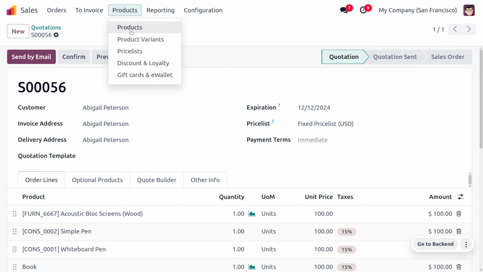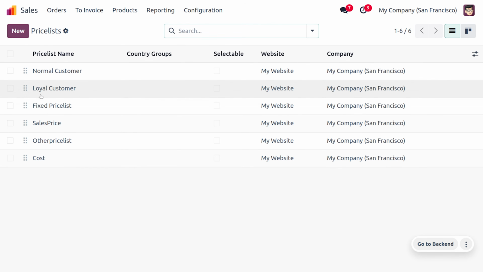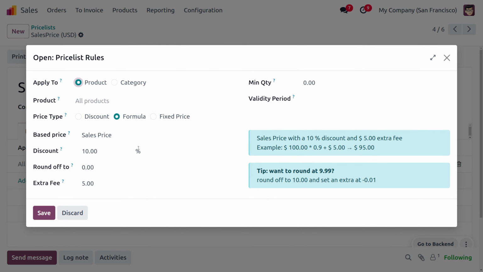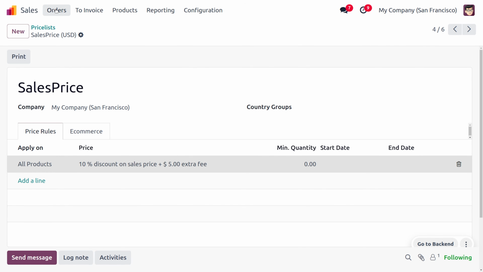Now let's move on to the price list again, and we can also manage the price list based on formula. Even when choosing the price type as formula, there are different ways in which we can manage the prices. Here we are going to manage based on formula by applying a 10% discount and 5% extra charge. So let me save this, and let's move on to the orders.